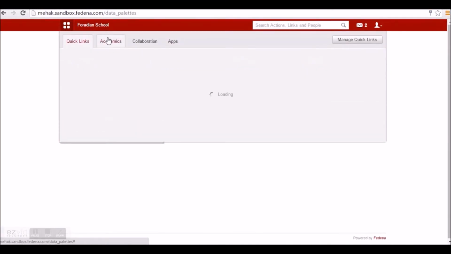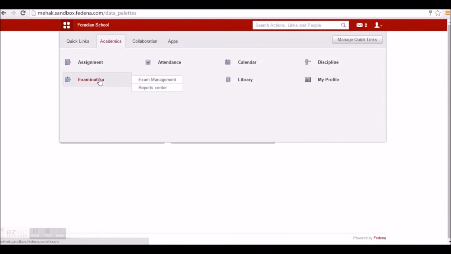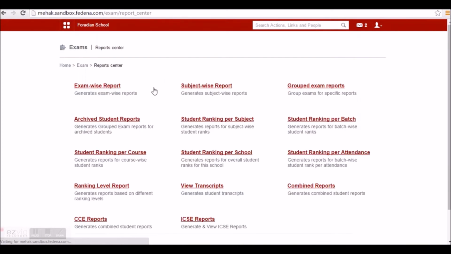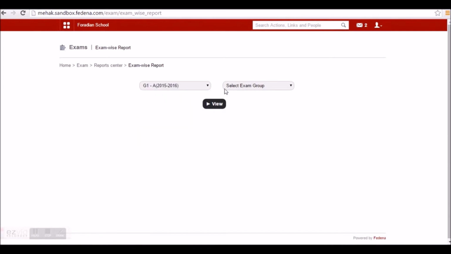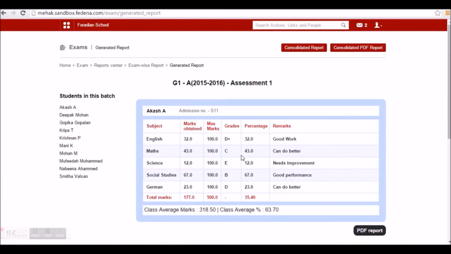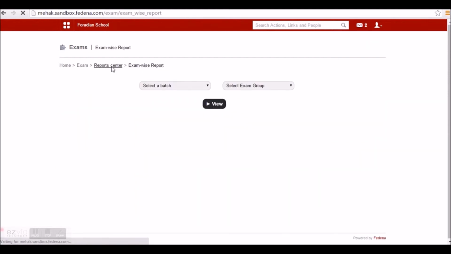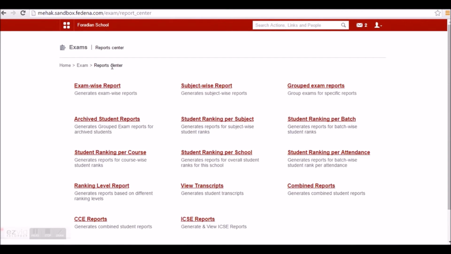I can see the reports of all the batches by going to examination report center. Here the reports will come up for all the batches. I will go to exam wise report and select any batch, and the exam group will come up and I can check the details of any student. This currently does not depend on the batch in which I am teaching as a teacher. I can view the examination report for all the batches, irrespective of in which batch I am taking the subject.